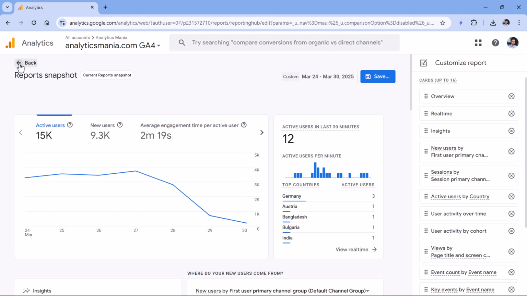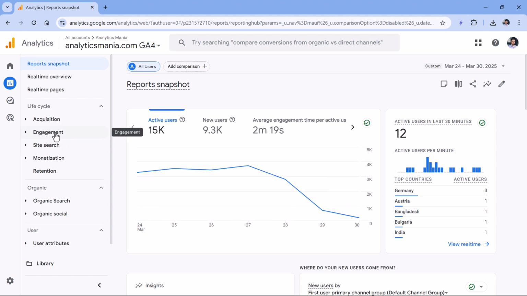One more thing to keep in mind about these custom reports added to the sidebar is that they are visible by all users who have access to this property. So if there are some particular reports or particular questions that your users want to answer, then creating a report in the reports section is a great way, because then everyone will have access to the same set of reports.